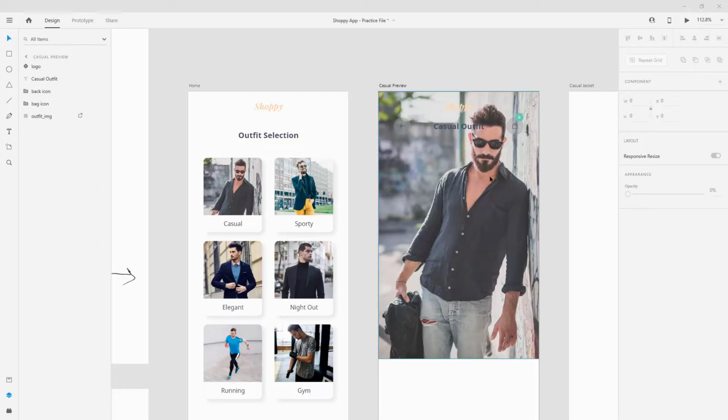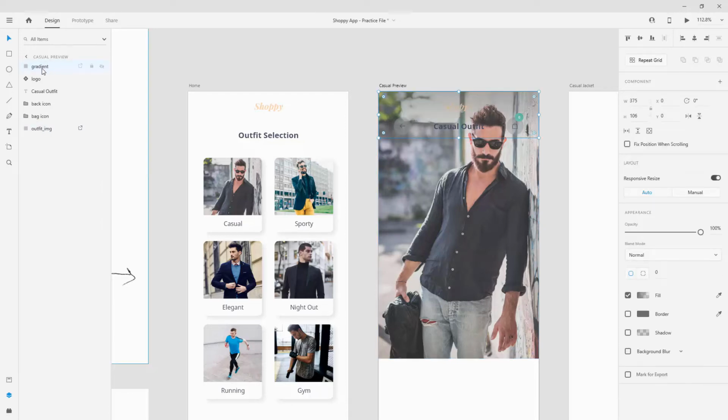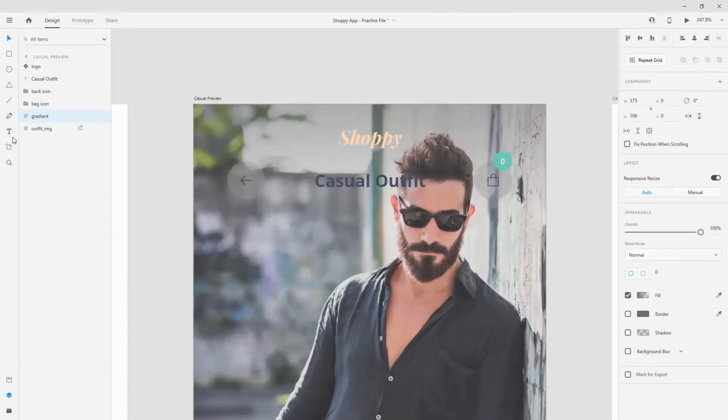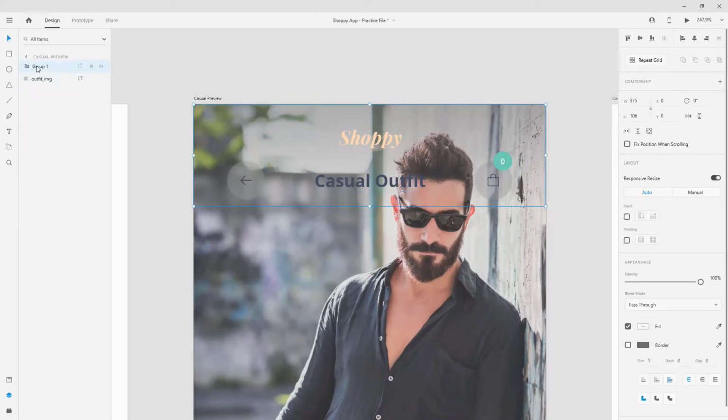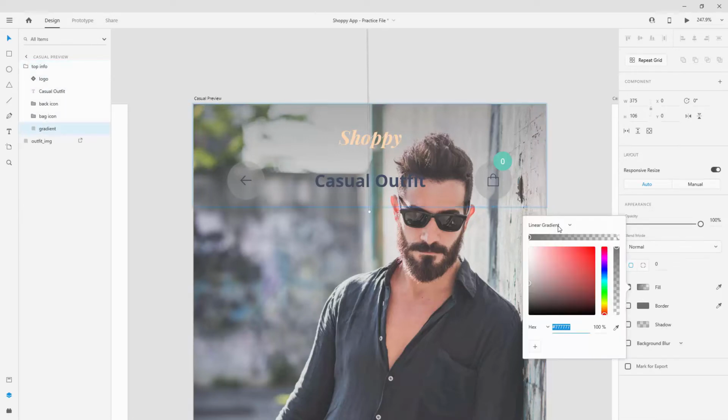So I'm going to copy and paste the gradient I already used in, and I'm going to explain what I did with it. I positioned it right here at the bottom. I'm going to select everything, hit Ctrl G and call it top info, so it doesn't distract us at all. So let's go back to the gradient so you can see what I did. So instead of a regular color, which is solid color, you just choose linear gradient. And what we have right here is the gradient which goes from white color to black color.